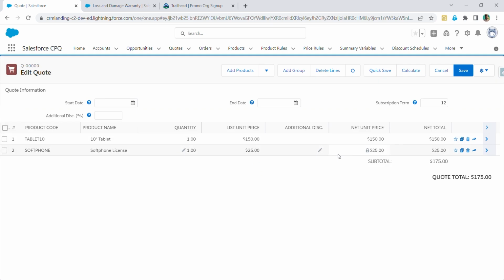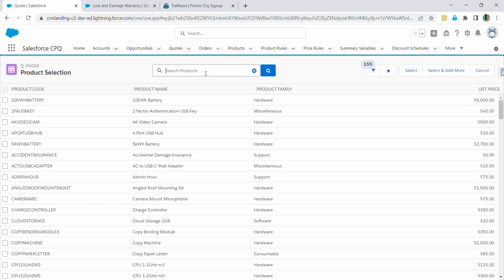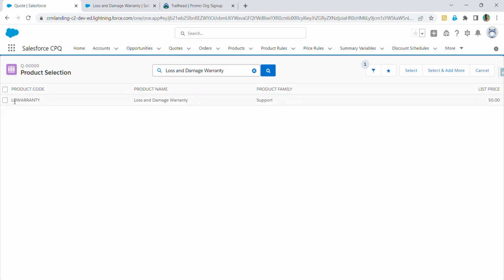Now, as you all know, soft phone license is a software thing. It's not a hardware thing. You don't have a loss and damage warranty on software things, right? But let's add loss and damage and see if it gets applied to this. The loss and damage one.